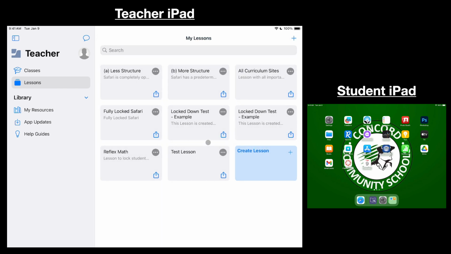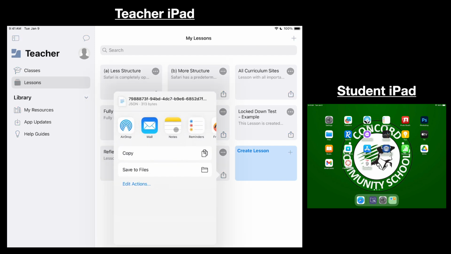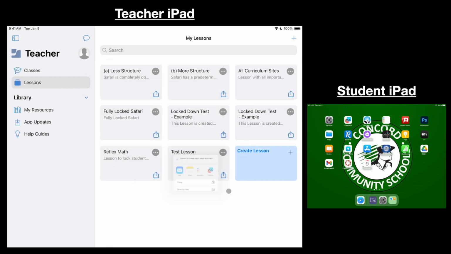And additionally, with every single one of these lessons, you can share it with each other. If we click on the share icon, you'll have all your typical iOS methods to share. So you can send this in an email. Teachers, you can AirDrop it to each other. You can use any of these methods to essentially share it with each other.